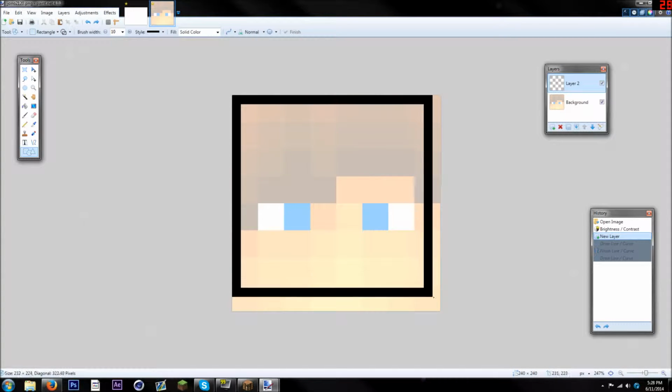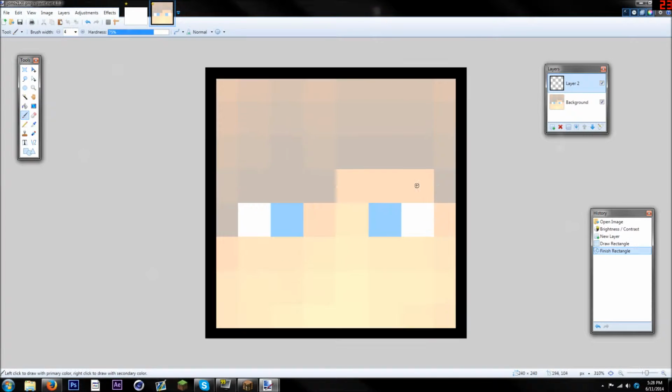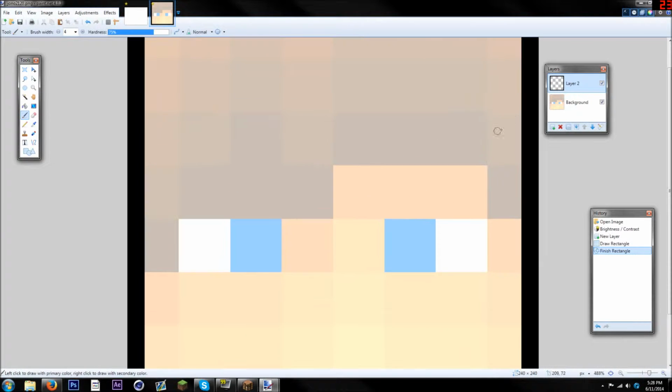So yeah, just make a bit of an outline on it, and this just gives it a nicer effect. I don't really know why, it just does. So yeah, just do that. I recommend doing it. And then select your brush tool and set it to about 4 or 5, and with the hair, it's hard to explain, but just do what I'm doing.